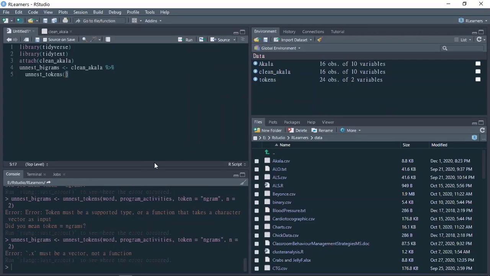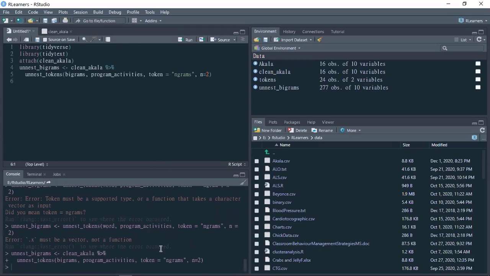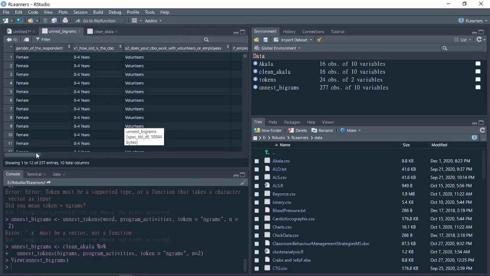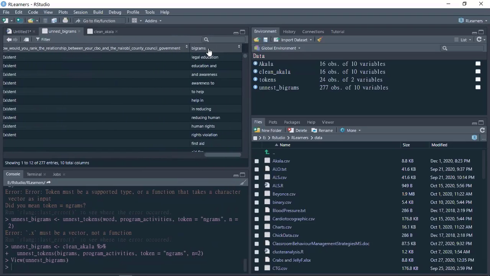Next time you're going to use harnessed bigrams, but let's use this as we used last time. So we want them to be called bigrams. From program activities. Token is equal to ngrams. And finally, n is the number of words that you want to get. Let's see the harnessed bigrams. The bigram has to be at the last year. These are the bigrams. So you can see there are 2: legal, education, and awareness. Awareness to helping. So we have 2 words now.